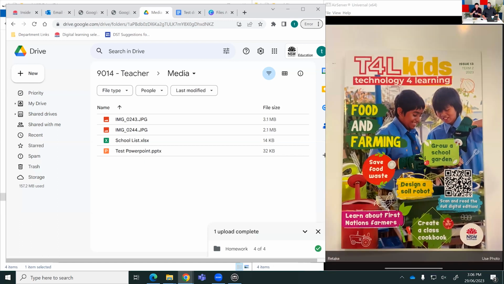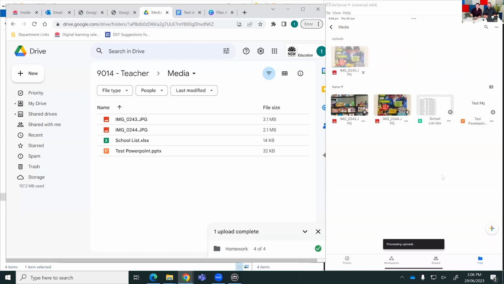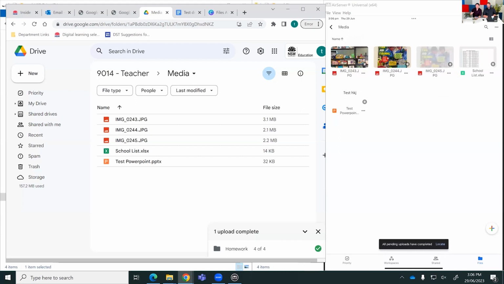And as soon as I take it, I've got an option to retake or use photo down the bottom left-hand corner. That looks pretty good to me. So I'm going to click on use photo. So that's going to drop it in instantly, and that will upload to the drive and it's ready to go.